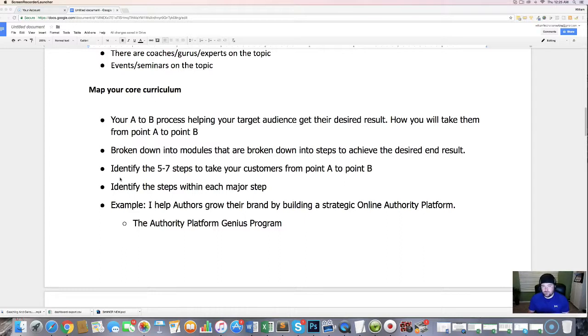And then you have those 5 to 7 steps, the 5 to 7 things they have to do to accomplish their goal. Well, then all you've got to do is break those down into sub-steps, and usually it's somewhere between 5 and 10 sub-steps under each one to get to their desired result. So let's look at an example here.